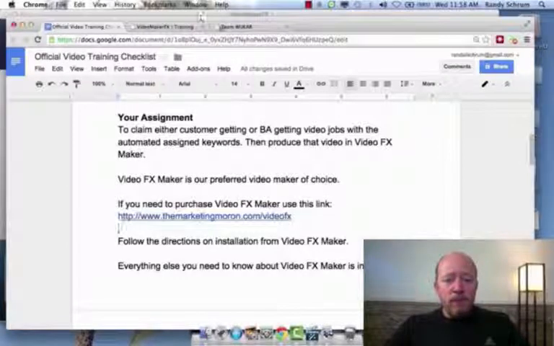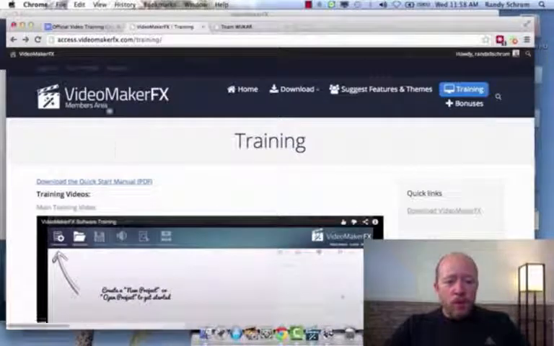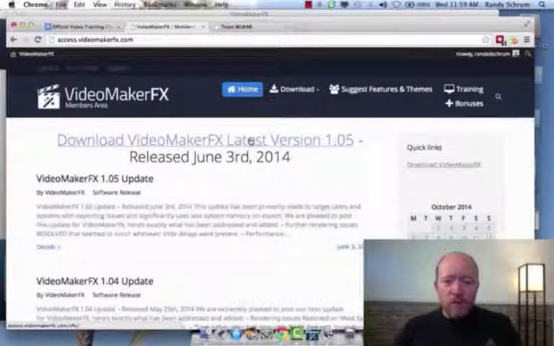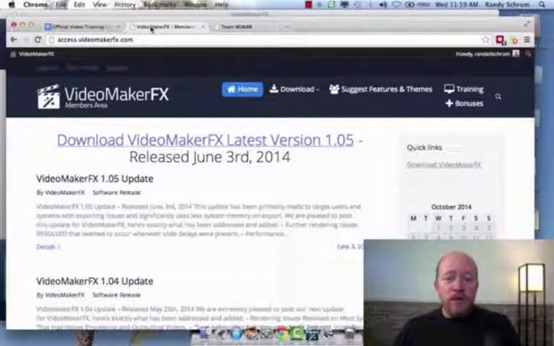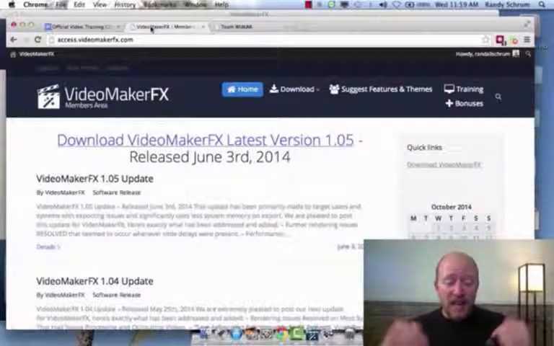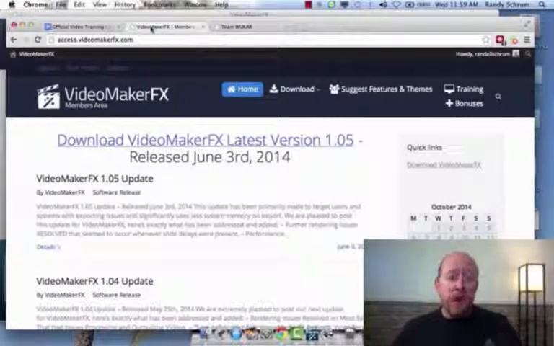So let me pull up Video FX Maker. When you're in Video FX Maker, it's going to look like this. Once you've purchased it, you're going to be at the home page, and you're going to want to click Download Video FX Maker right here. You can download it for either Mac or PC. It's going to look the same. It's really simple to download and get it installed. And everything else that you need to know about Video FX Maker and making videos is actually in this video that you're watching right now.